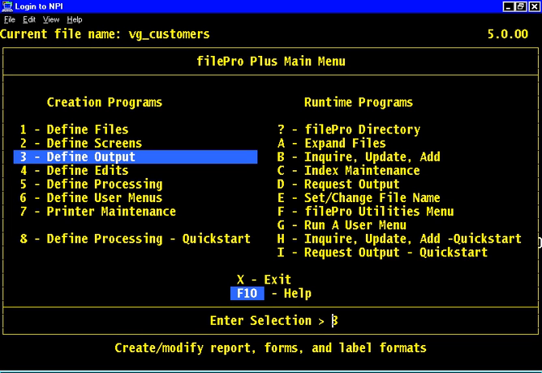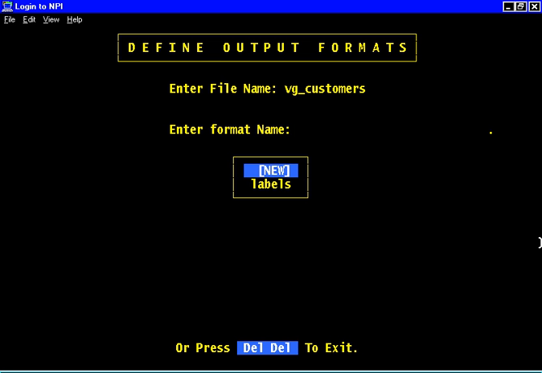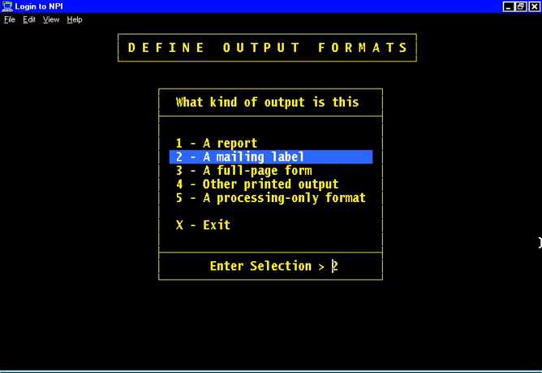Okay, let's design another type of output in FilePro. We've seen how easy labels are to generate and design a label format. Let's design another output. Let's design a file copy of our customer file to put in our actual file cabinets. We'll call it file copy. Is it going to be a report, have subtotals and totals? No. Is it a mailing label? No. Let's make a full page form.